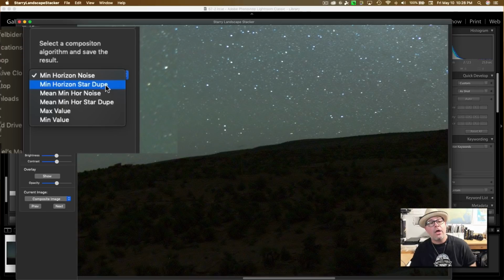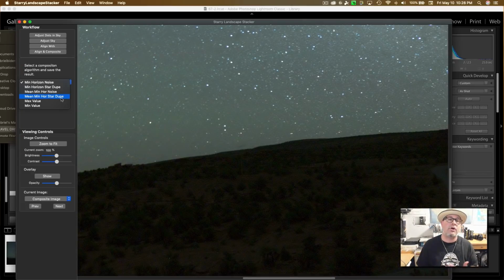Okay. There's also mean minimum horizon noise and mean minimum horizon star dupe. This is basically the older algorithm that Starry Landscape Stacker was using. Some people might prefer that a little bit more. You can compare the differences. I really didn't see much difference between the two. Hard to see here. So I'm going to default to the latest algorithm.